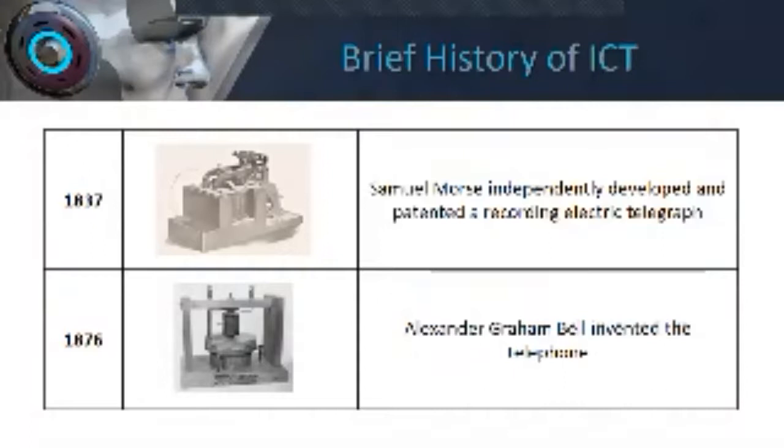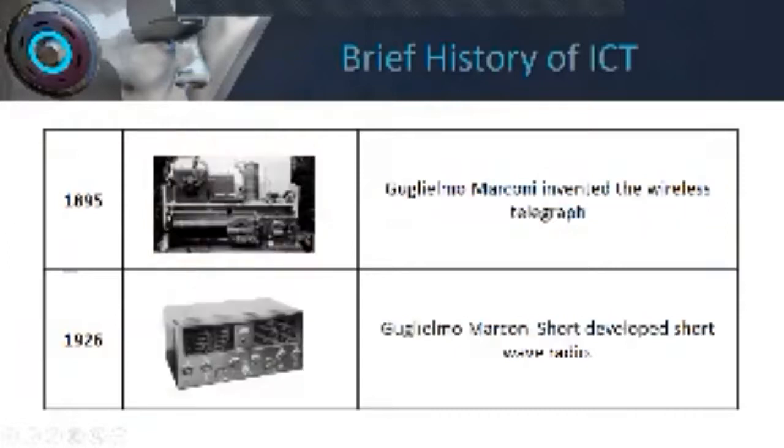So in 1837, Samuel Morse independently developed and patented a recording electric telegraph. So this device is the telegraph. Next, in 1876, Alexander Graham Bell invented the telephone. So this is how the first telephone looked like. In 1895, Guglielmo Marconi invented the wireless telegraph. So this is the first telegraph.